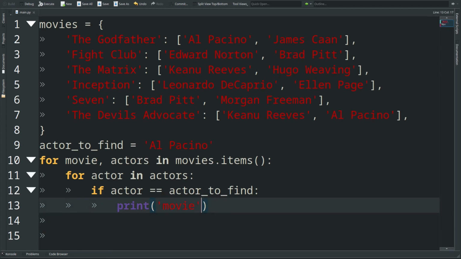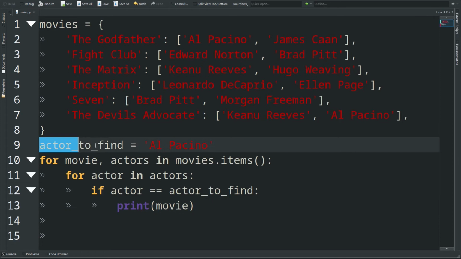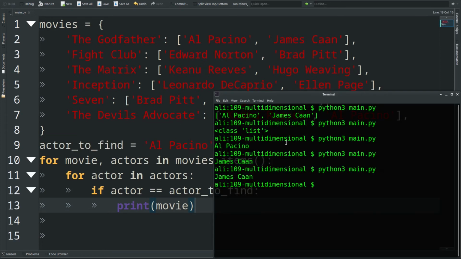No, that's not a string, that's just the name of the movie. Movie is the name of the movie, actors is the list of actors, and I'm looping the list and printing any movie where the actor matches my variable. Let's try that and see what it returns.